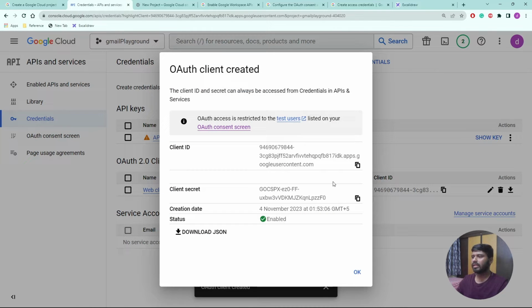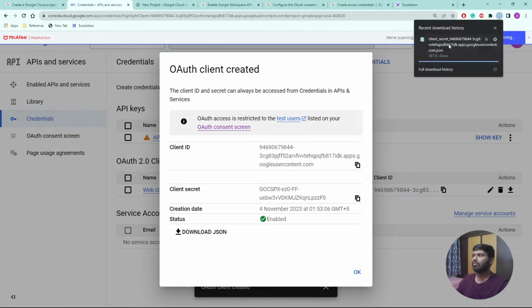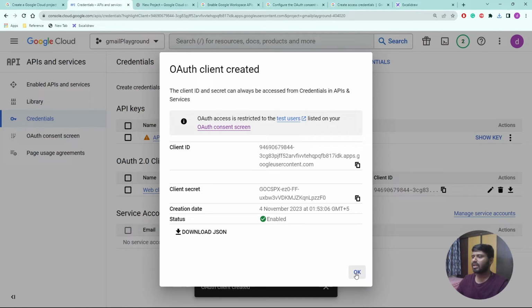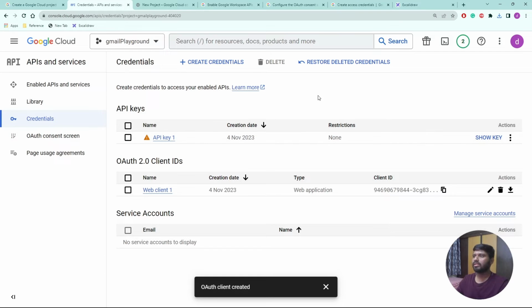So you can see that this is the information that we have got, right? This is my client ID, this is my client secret, and it is recommended that we click on download JSON. It will download a specific JSON which contains all the details that you can see here. This JSON is very much required going forward, it can help us. So just keep this information with you, and click on OK.